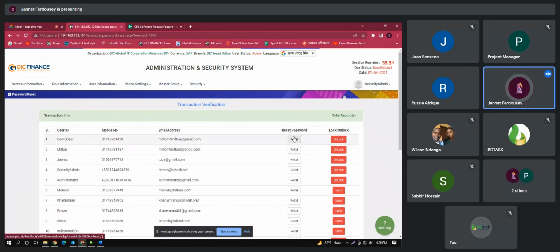And here is reset password. Okay, so for example, if you want to reset the password, there is an option. So you can just click this option for resetting the password. So this is all for the security part. So are we clear up to this point?